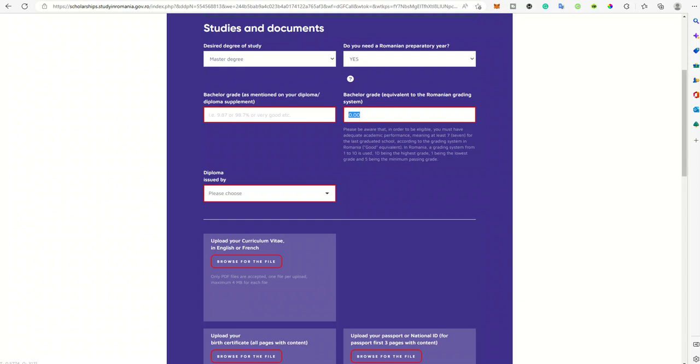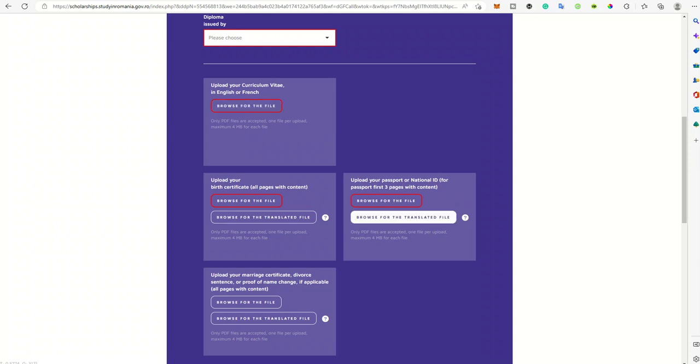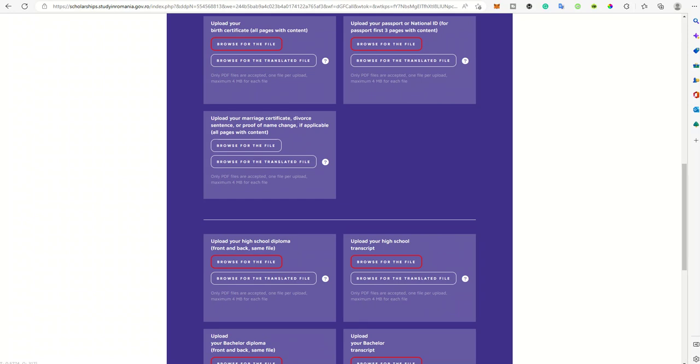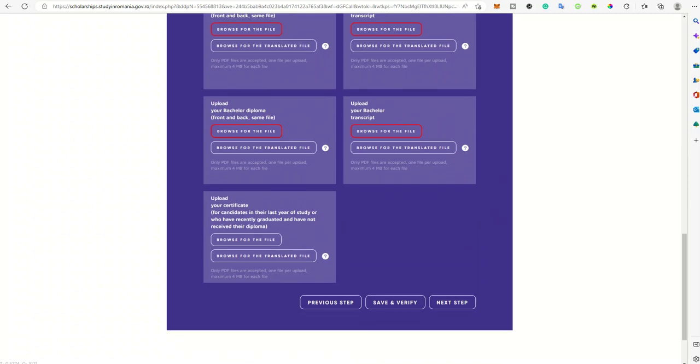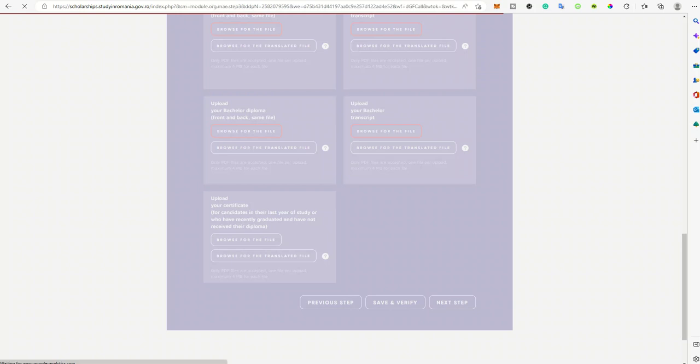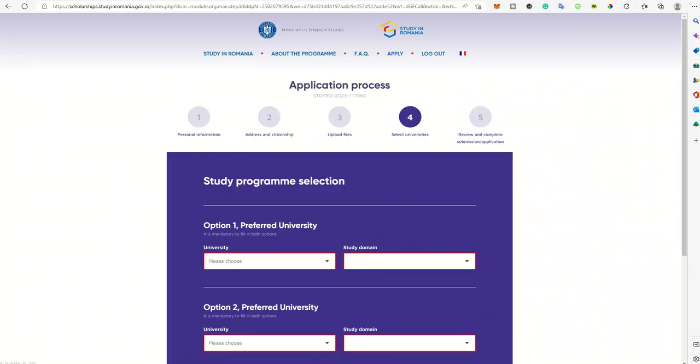Then it's going to ask you to upload your CV, your passport, your birth certificate, your marriage certificate if you have, and your high school certificate, that is your secondary school diploma, and your undergraduate degree. In the last year of study, if you have not graduated, you can upload a proof here. Then you click on next.